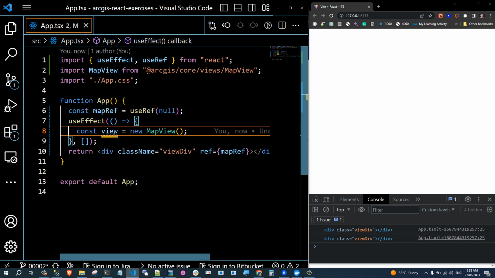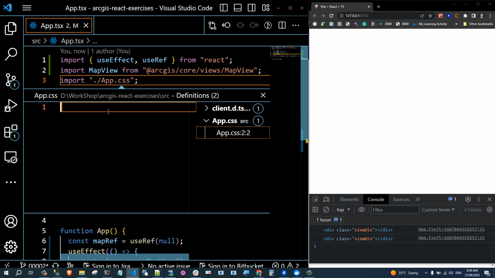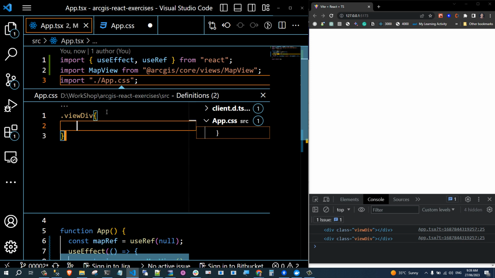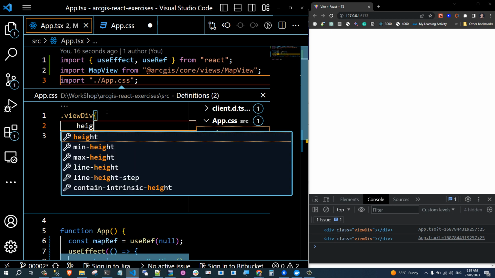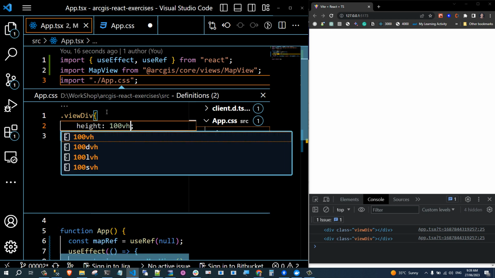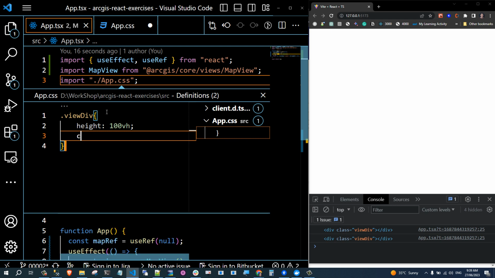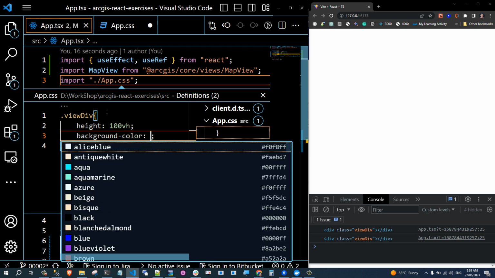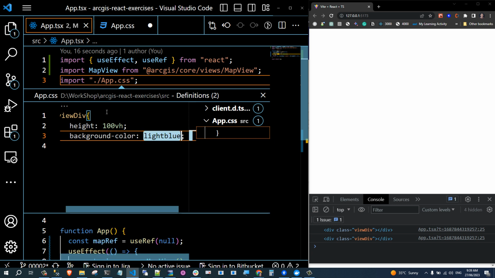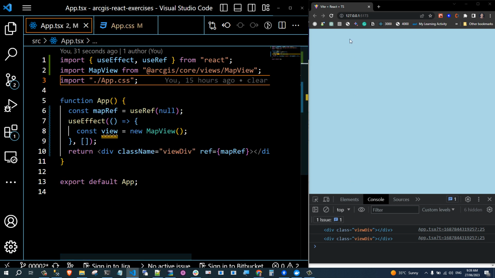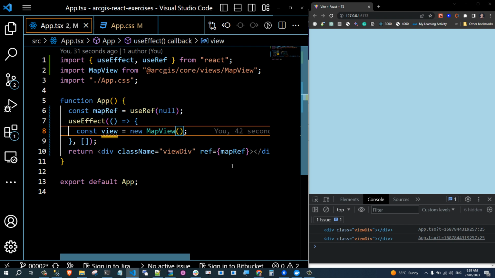And now as you can see here, I imported App.css. So inside this file, I will put some style rules for my div. I will give it a height of 100% of the viewport, and I will give it a background color just to demonstrate that my div fills the HTML page. So now I have the div. I need to pass it inside the MapView constructor.